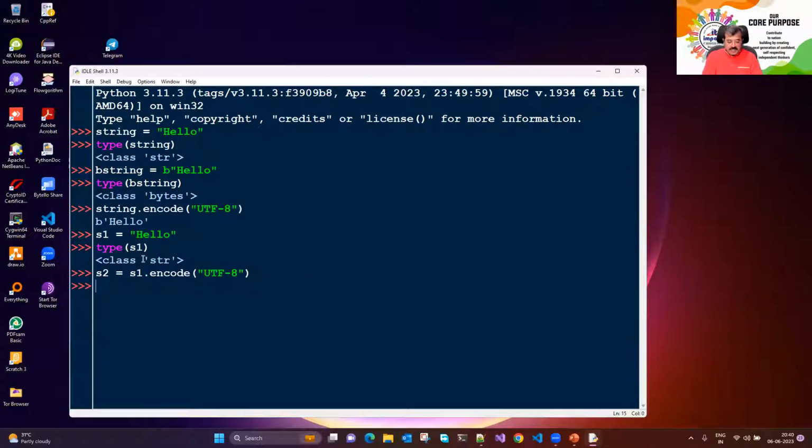Okay, that is done. So what has come in S2? b'hello'. B is a prefix saying it's a binary string. And if I check type of S2, it says bytes, whereas type of S1 is string. But you'll still not find significance. You won't yet know what the benefit of this is.